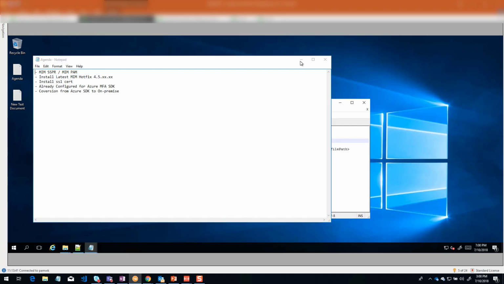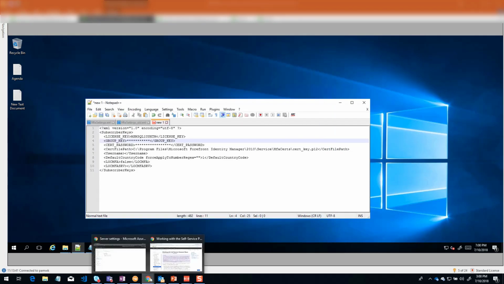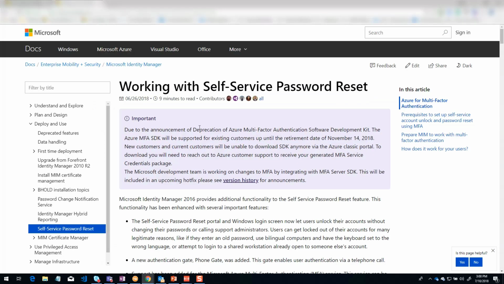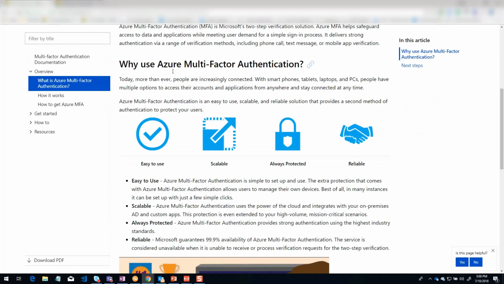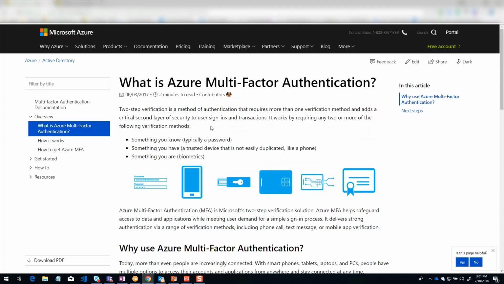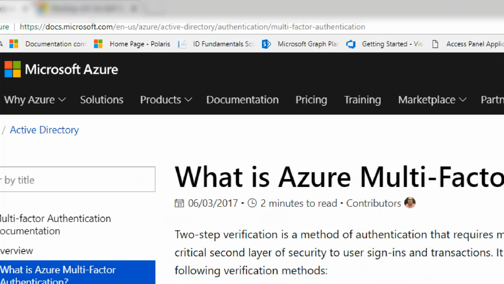All right, so now let's look at what else is related to SSPR. So we have several different documents. Here is the Azure multi-factor authentication. Again, it's on the docs.microsoft site.